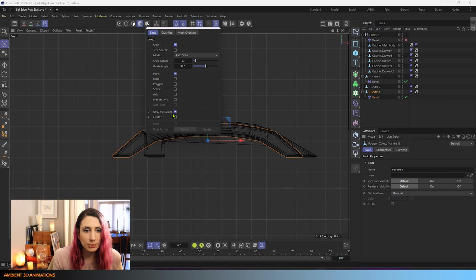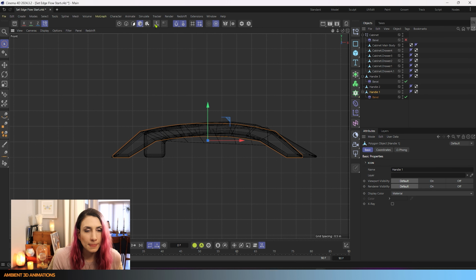We want to snap to our grid, so I'll make sure that this is turned on and make sure that we have grid point and grid line selected. I need to enable the axis. The hotkey for this is L, or you can click this button up here. I'll click on this arrow and we're just going to snap it to the grid, and you can see it says grid point snap, which is great. We're going to snap it right there.